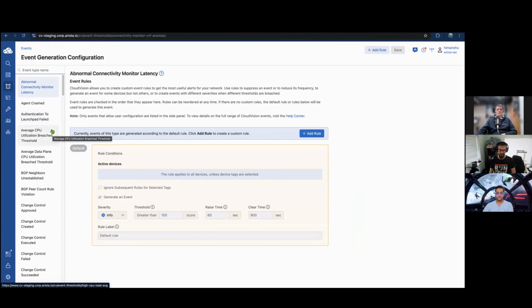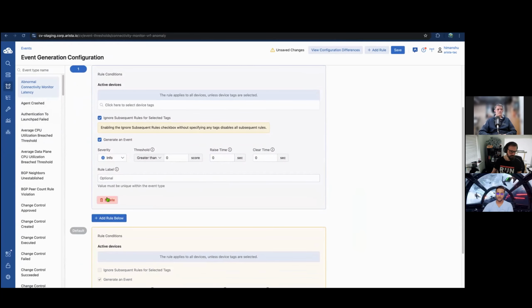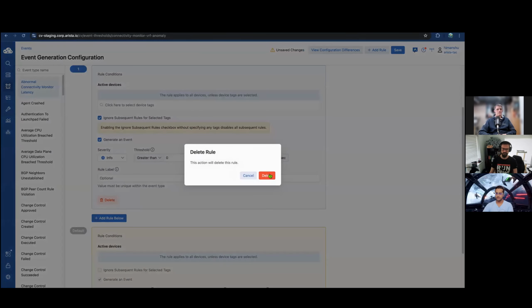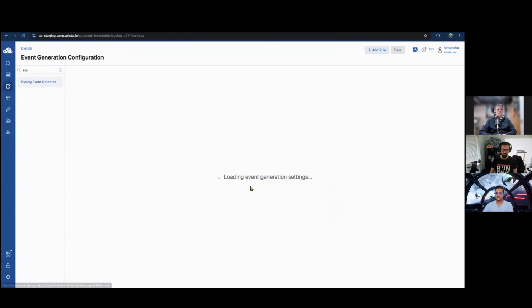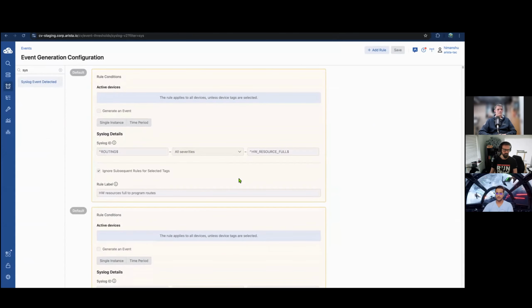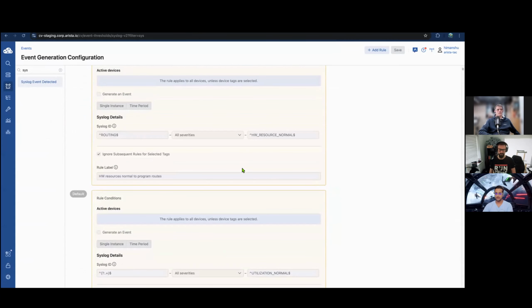Oh, yeah. Each event type will have a default rule, and any user can click on this add rule and start adding their own rules if they want. To give you a better example, I can show you syslog-based event rules. Here you can see there are different rules for each and every syslog. Based on the syslog ID, the severity, and the mnemonic, you have different rules which you can select. Now you might ask, how is that related to the panels?